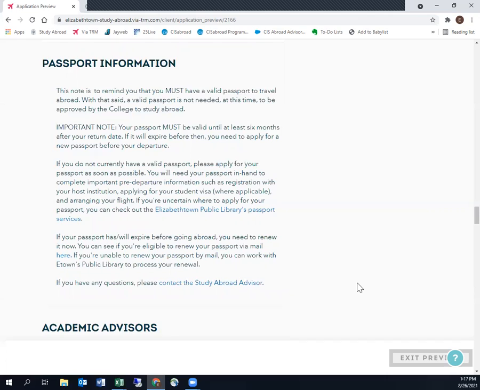So if you don't currently have a passport, you can apply for your first passport. There are several places that you can do that, and it's really easy to search where you can apply for a passport. But if you are based on campus currently, you can actually apply through Etown's public libraries passport services. So I have a link here for their office. You can reach out to them and schedule an appointment, and they will handle the whole application process for you.